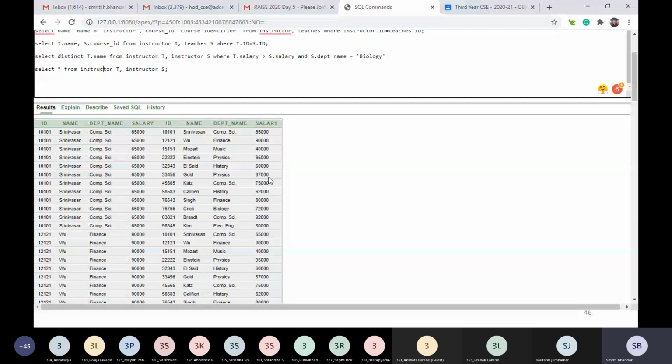Then 65 greater than 87, no. 65 greater than 75, no. 65 greater than 62, yes, but the department is not biology. Here 65 80, no. 65 72, no. 65 92, no. 65 80, no. So none of these tuples will be included in the result, right? Now, what next? 90 greater than 65, yes, but the department is not biology.